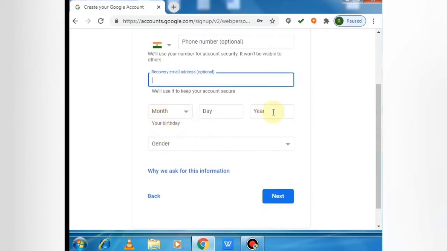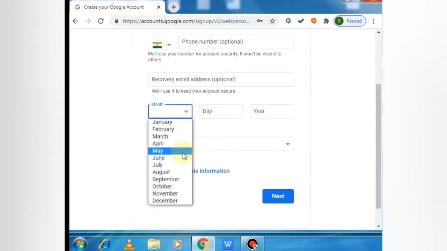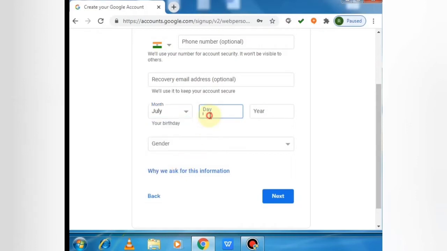After that it is asking for the date of birth of the person. For your information, the minimum age to set up a Gmail account is 13 years.